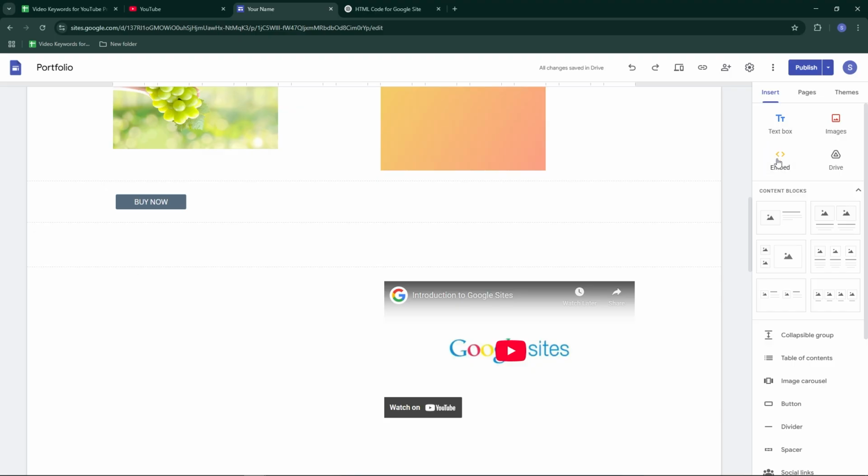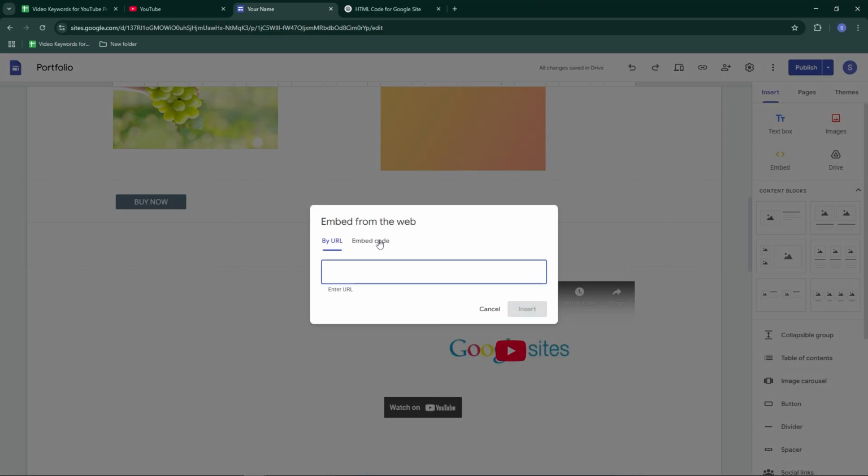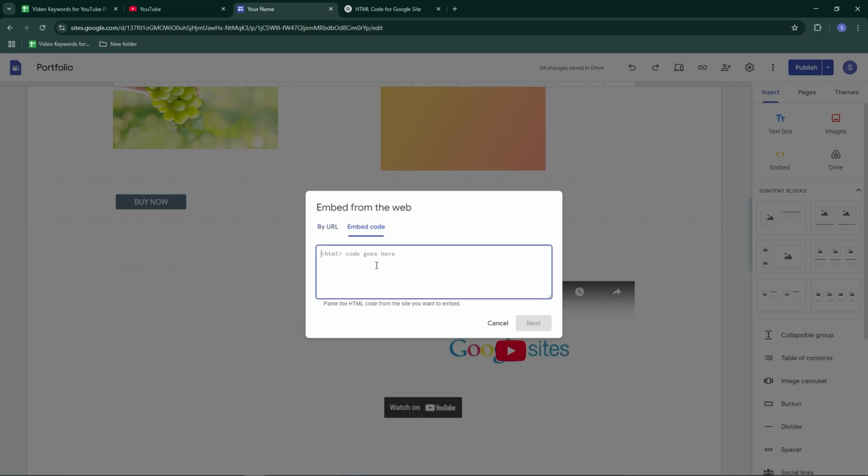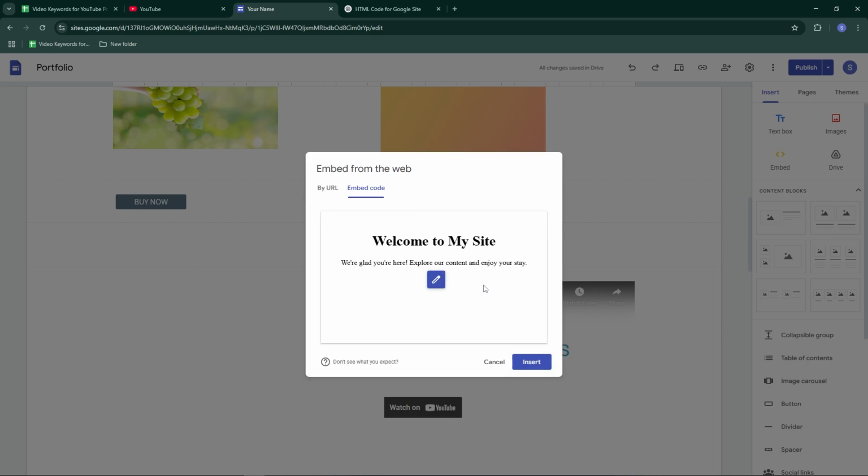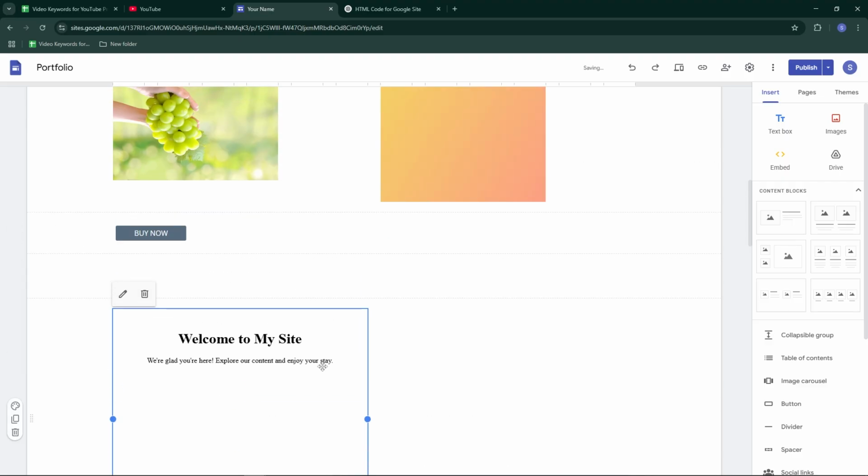Under the Insert tab, click on Embed option. When the pop-up appears, select the Embed Code tab. Copy your HTML code and paste it into the provided field. Click Next. After the preview appears, click Insert to add the HTML code to your page.